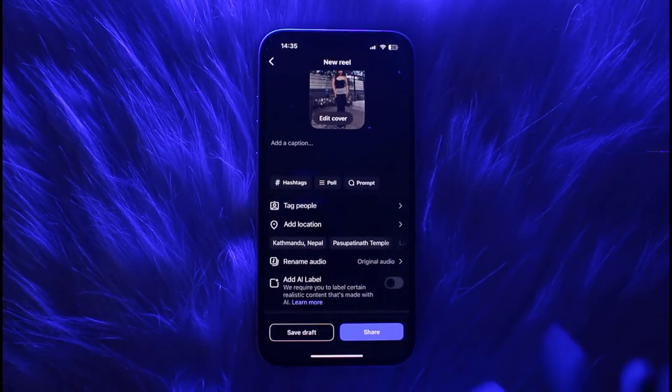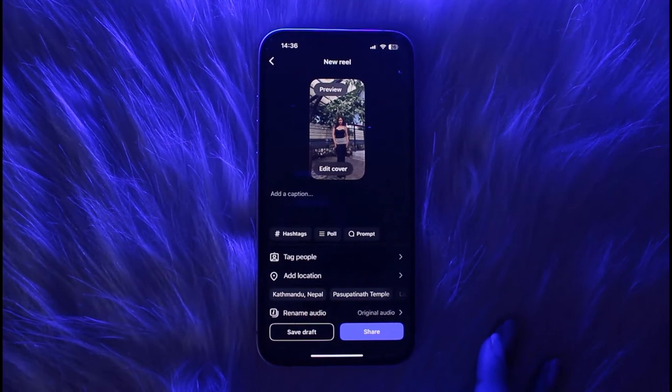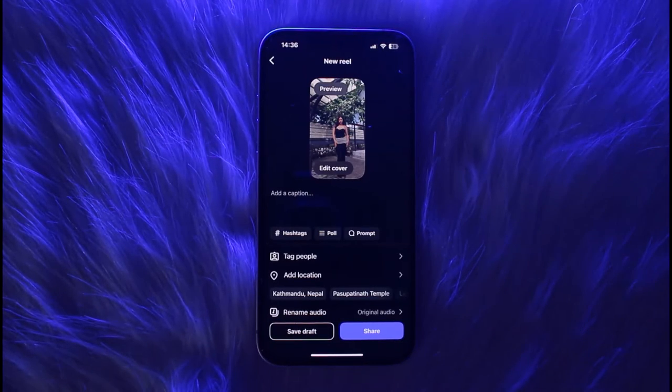and go ahead, paste it over here in the caption section. Once you have pasted it over here, you're simply going to go ahead, tap on share, and you're good to go. When you're sharing, I'm going to share this particular reel to your story as well, and there also you can go ahead and add the link as well.